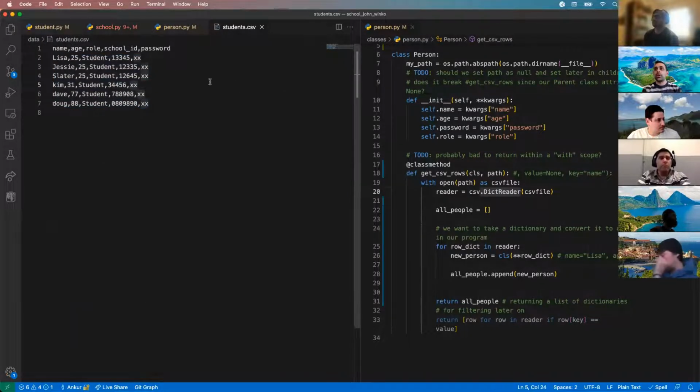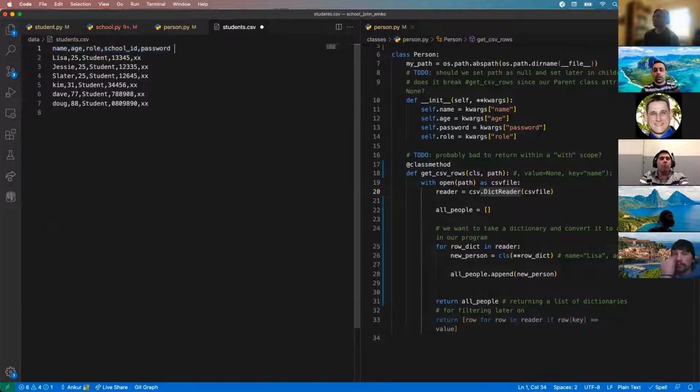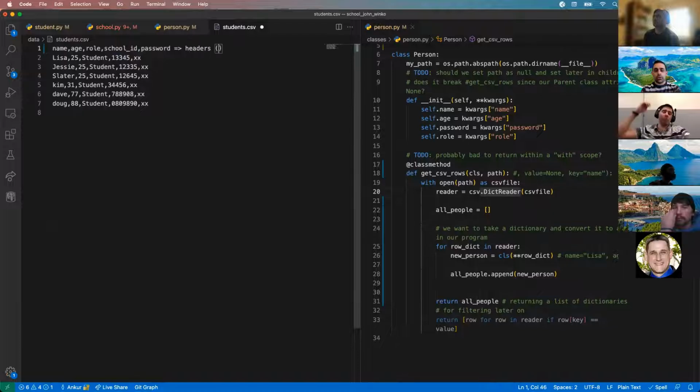So we look at our data file, and this is a lot of magic built into the DictReader. What DictReader does behind the scenes, I'm just kind of extrapolating here. DictReader is going to say, all right, cool, you pass me a file with some data in it. I'm going to read your first line, and I'm automatically going to assume that these are your keys for each of your records. It's going to say name, you're going to have a name, age, role, school ID, and password. So it kind of slurps up the first line and says, all right, these are our headers or our keys for our dictionary. Then it's going to read line by line.